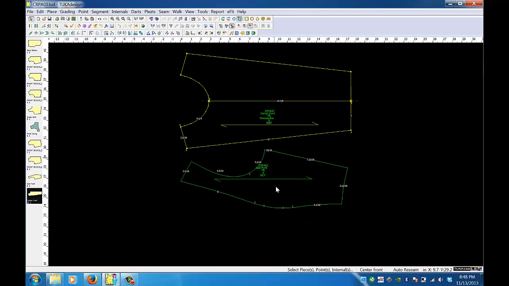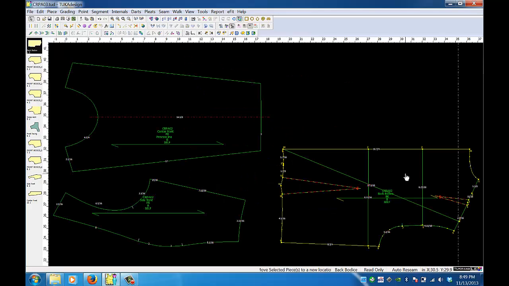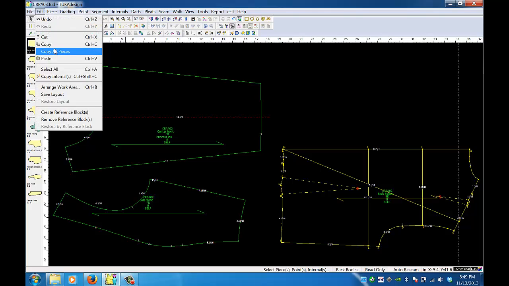So these would be your two front pieces. Now we want to move on to the back. And so you want to go ahead and get your back bodice piece and make a copy.